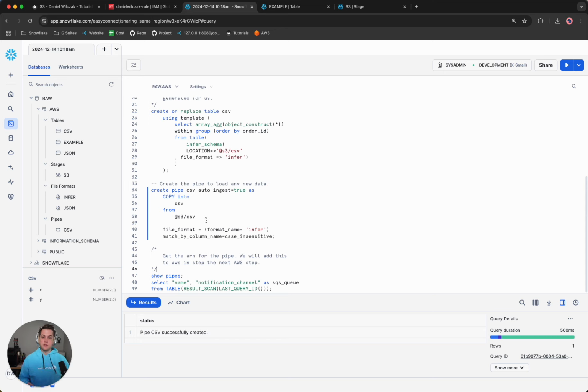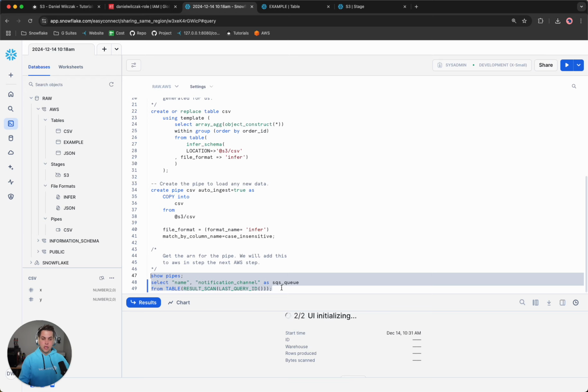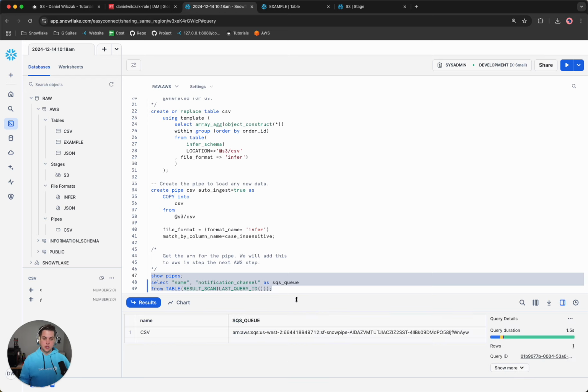So what we'll have to do is set up the event notification on S3 to tell Snowflake, hey, a file has been dropped. So what we'll want to do is run a show pipes and then get the SQS queue from it. This is a string that essentially we could put into AWS or into our bucket's notification. So we'll simply copy that.